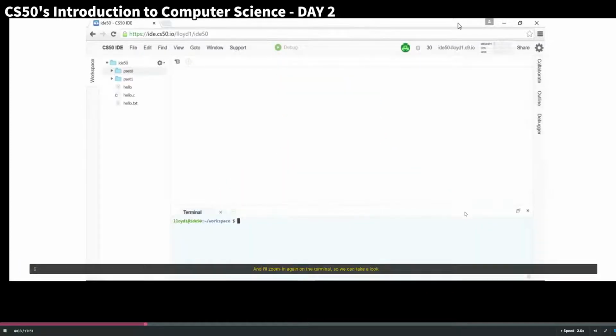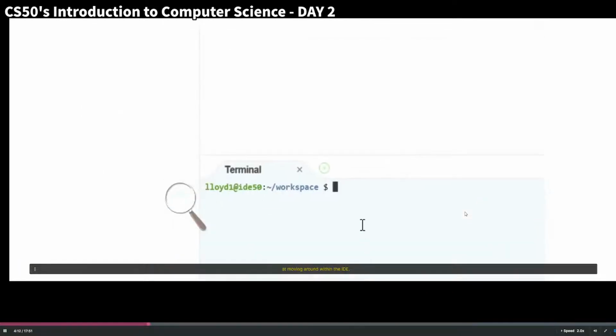So I'm back in my workspace now. I'll zoom in again on the terminal, so we can take a look at moving around within the IDE. So I'm going to list the contents of my directory again, just to reground us in where we are. If I type ls, I see that I can get to pset0 and pset1. Those are the directories I can get to from here. I know that because the IDE gives me a clue by coloring them blue. Let's say that I want to get into my pset1 directory, because I'm working on problem set 1.